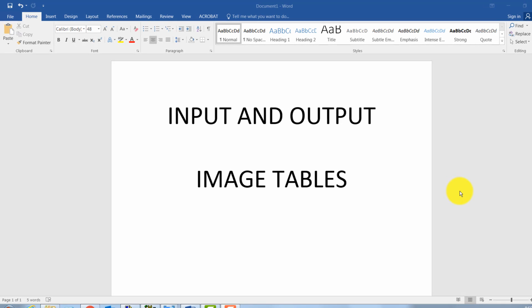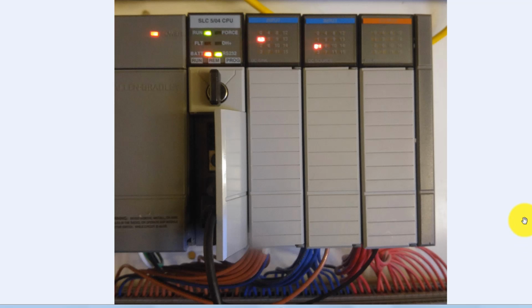This video will cover the input and output image tables of the SLC 500 PLC. This is the rack we'll be looking at. It's different from the one you'll be using for your lab. That's on purpose to help you practice finding inputs and outputs in a processor.